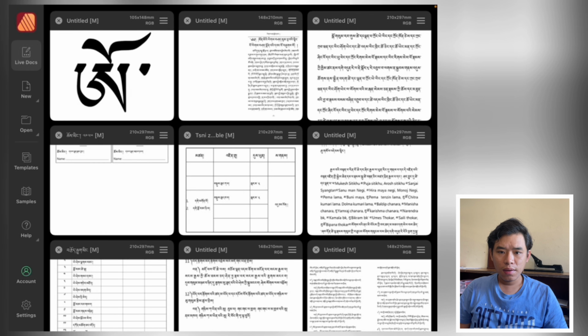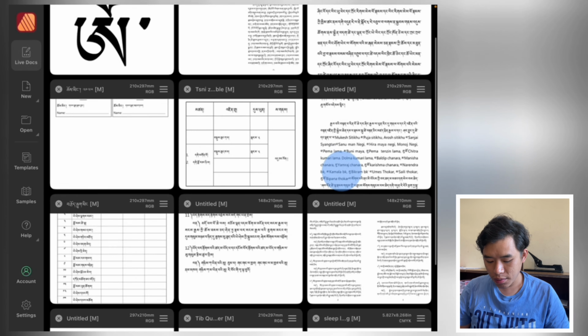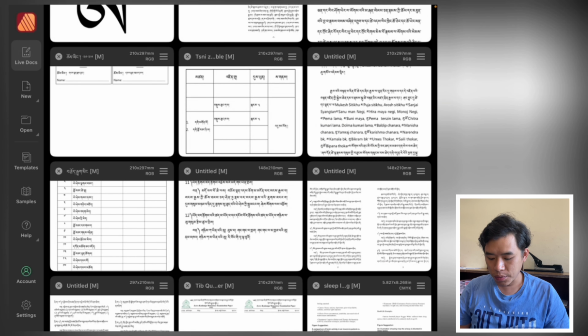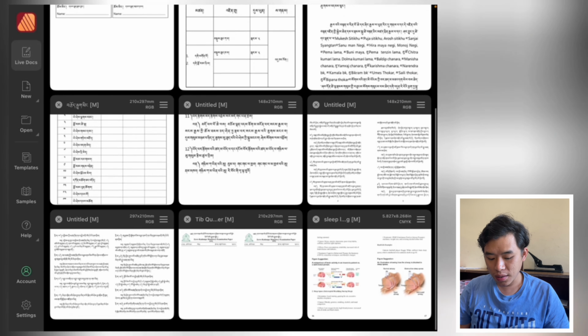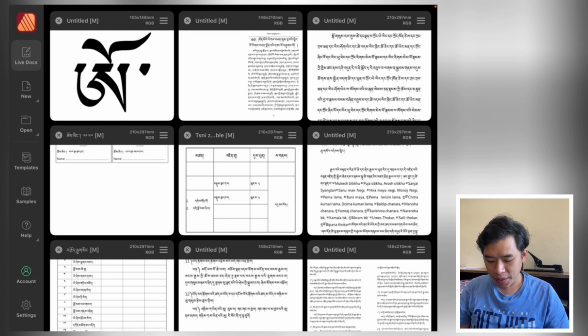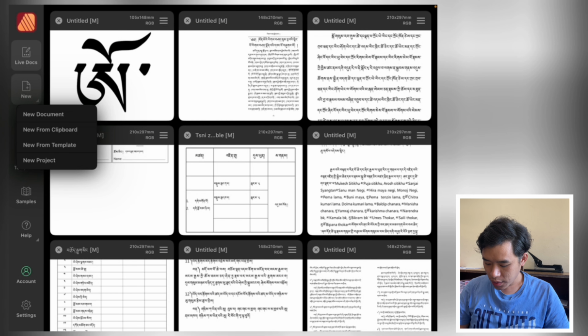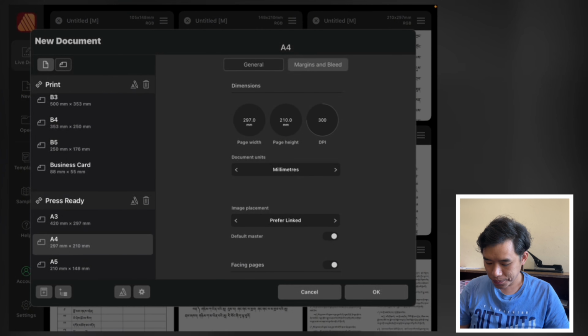So you can see in the middle there are documents. These documents are made by myself, not by someone else, and they are not pre-installed in the iPad. On your left side there are a lot of tools, right? I've already talked about that in my earlier video. Now let's click on New and click on New Document.